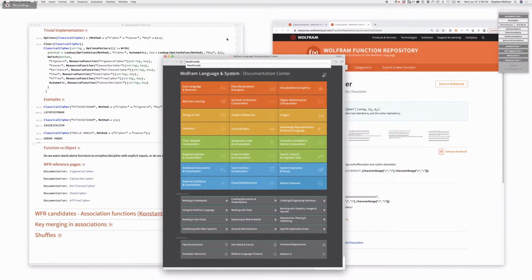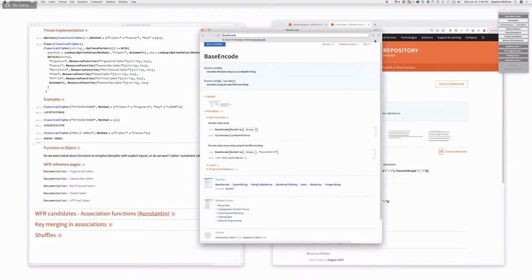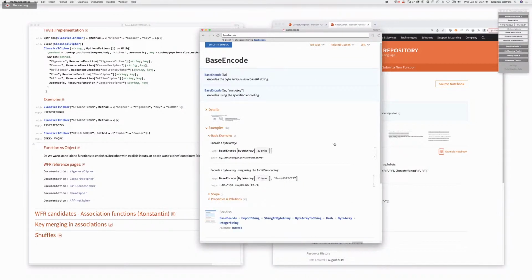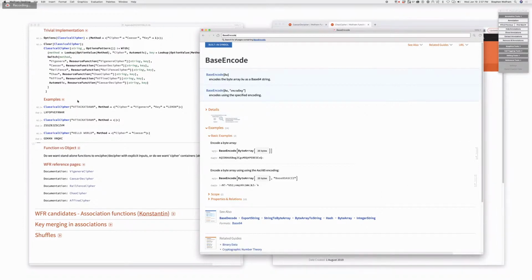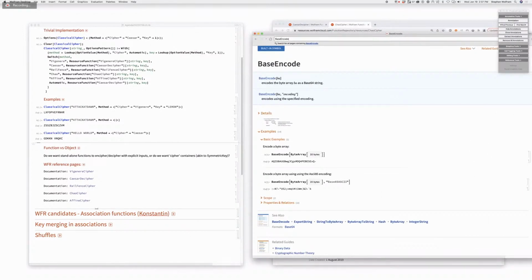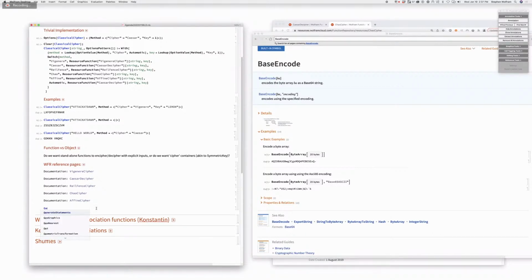Okay, but this base encode is not... I mean, we're doing an encoding, as opposed to, arguably, okay, so let's look at what this would look like if we had a generate cipher key, for example.